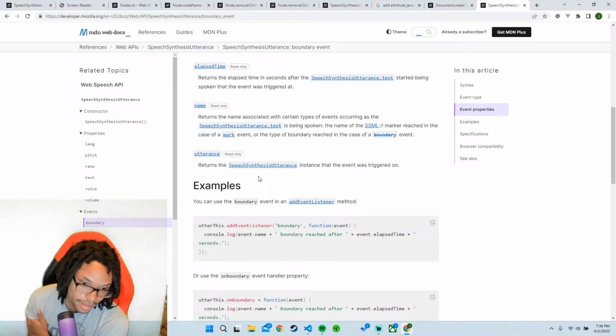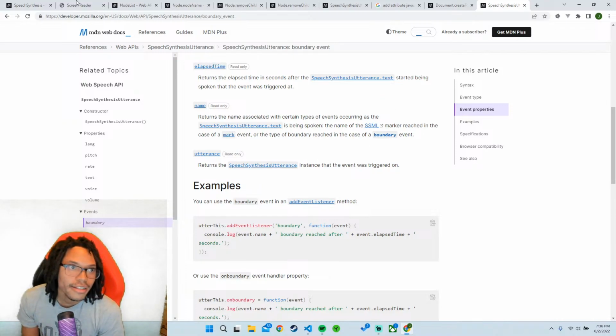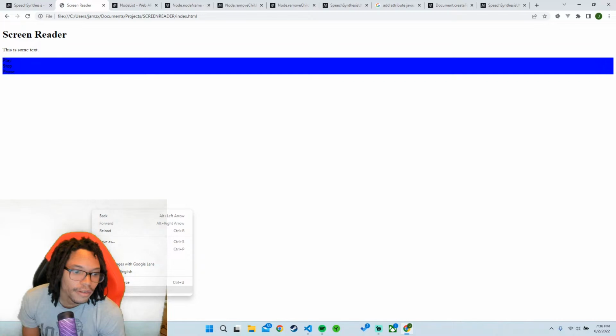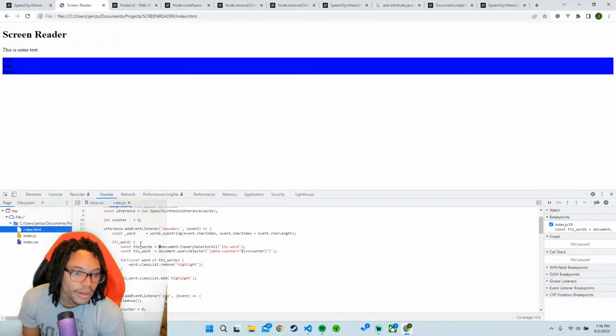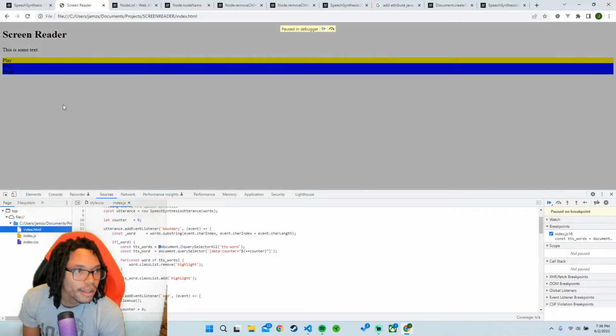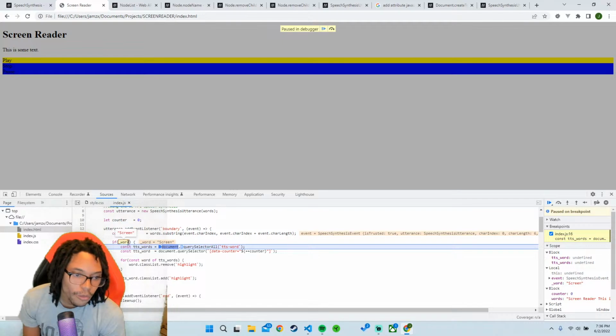Interesting, interesting, interesting. Because it definitely says the word, like when I inspect and I put a breakpoint here and I hit play, the word that it finds is screen, but it's not highlighting it.